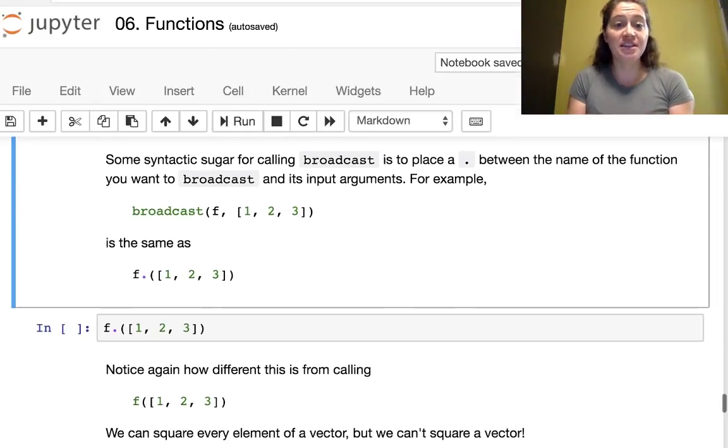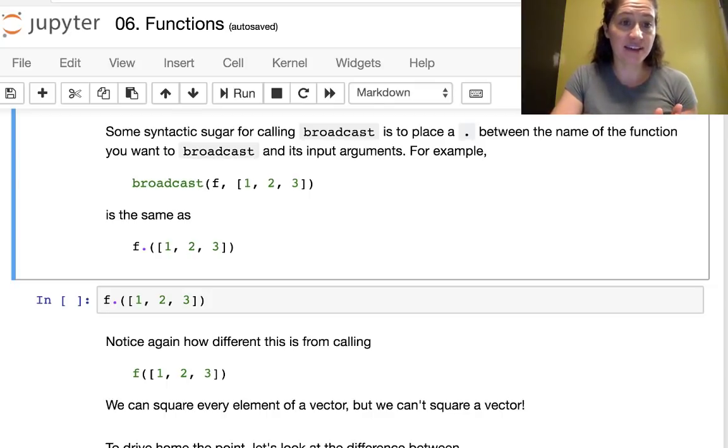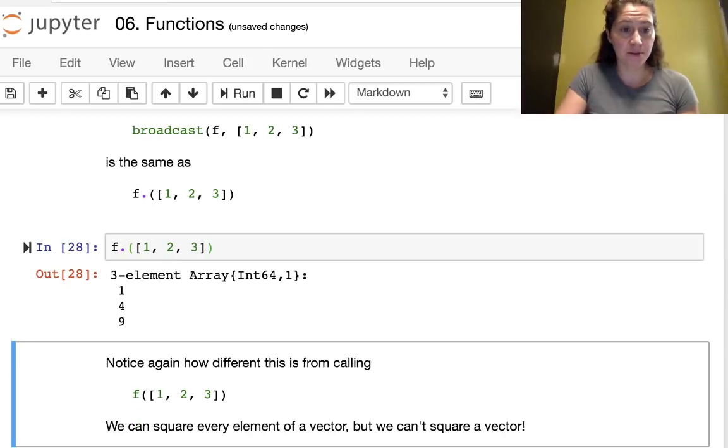If we're treating broadcast like a clone of map with a different name, what's still interesting about broadcast is that we have some special syntax for calling broadcast under the hood that allows us to use broadcast without explicitly saying broadcast. We can do that by simply adding a dot after the name of any function that is in Julia or that we've written ourselves. And this dot is how we access broadcast now. So if I say f dot, parentheses, enclosing my input collection, f gets applied to all the elements of that collection.